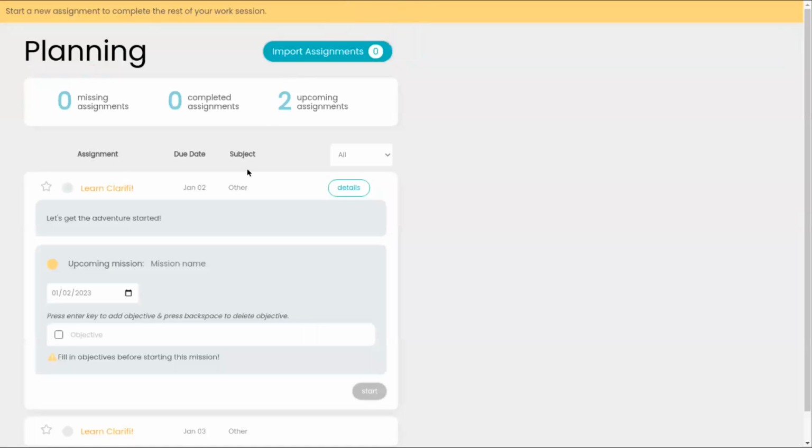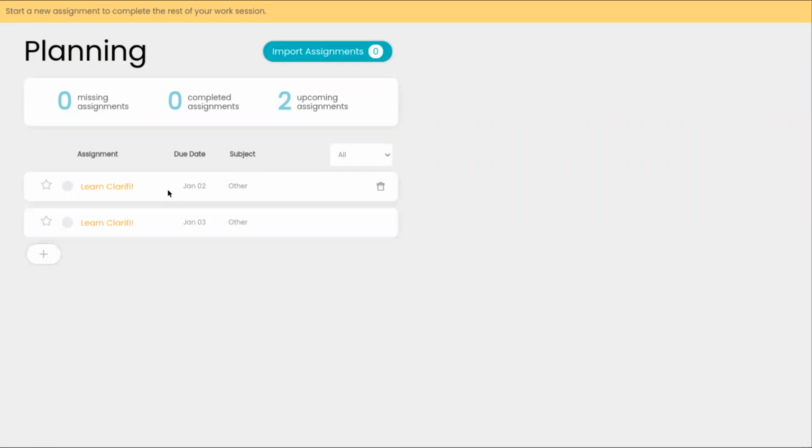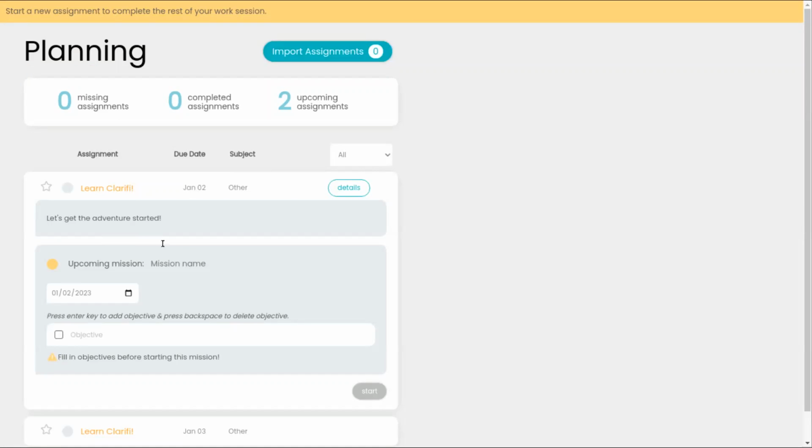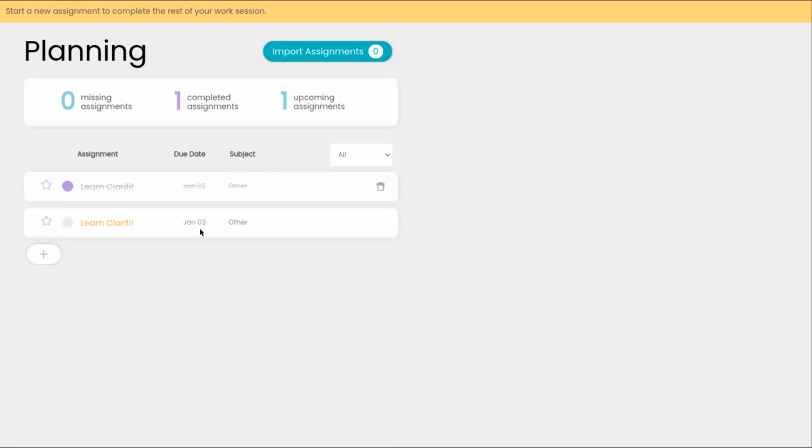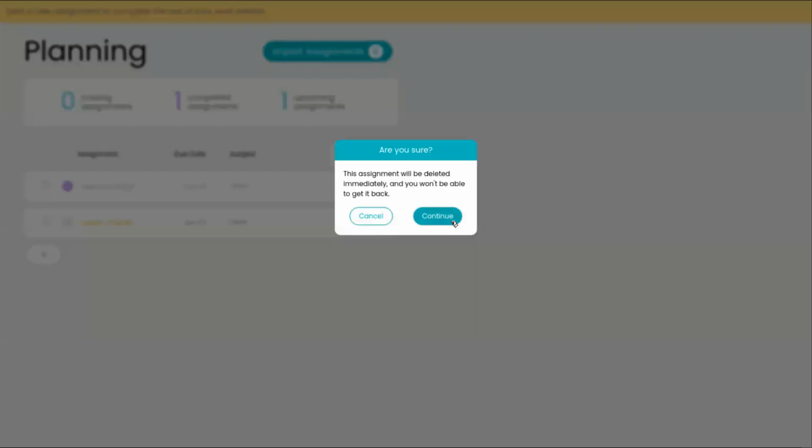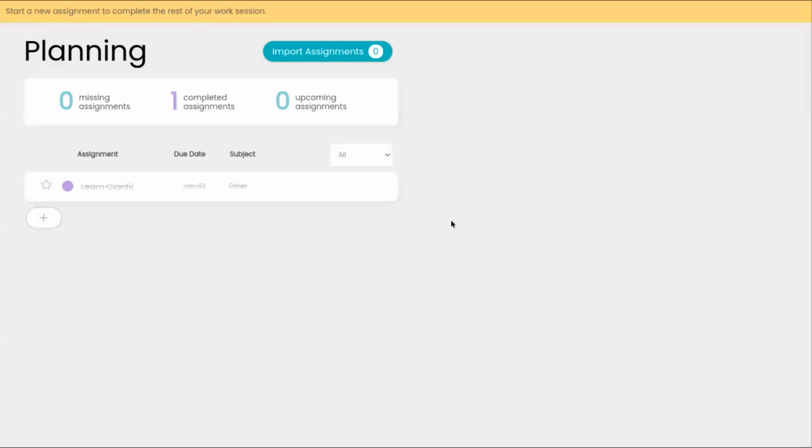So this is the screen it will then take you to. We completed this first mission, so there's a small circle next to Learn Clarifi that I click. This is an extra Learn Clarifi, and this step is teaching you how to delete something. If you do want to delete an assignment out of here, you click on that trash can and it deletes it.